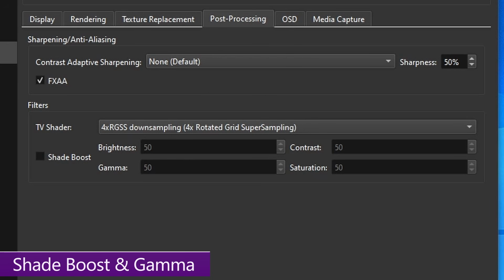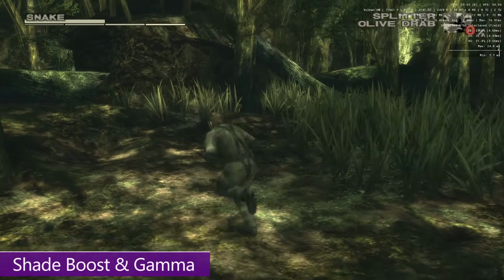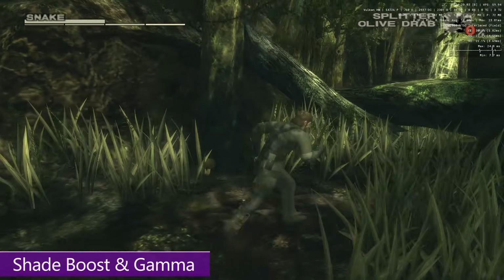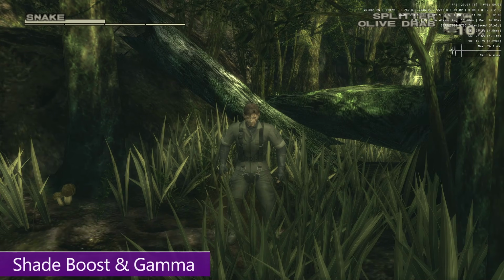So devs would have done the best they can to get it looking correct for everyone, but there is no accounting for analog variance. As a result, some games at default may look just fine, and others are going to look incorrect with their brightness, contrast, etc. The best example of this is Metal Gear Solid 3. As you can see in this scale, everything under the orange line is meant to be black, but we can actually see it, which is why this game looks totally washed out.